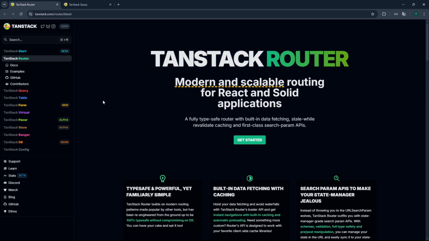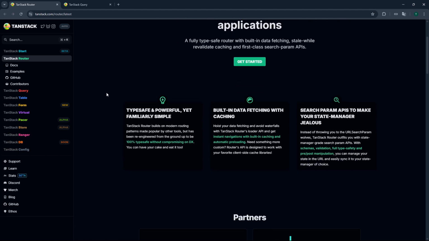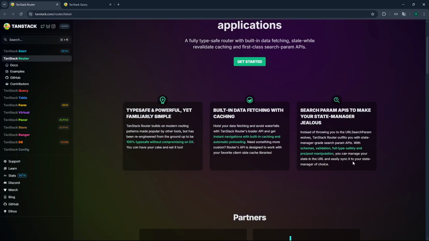Let's begin with TanStack Router. TanStack Router is a fully featured, type-safe, and framework-agnostic routing library for modern web applications. Think of it as the brain behind navigation in your app. It decides which component or page should be rendered based on the current URL.